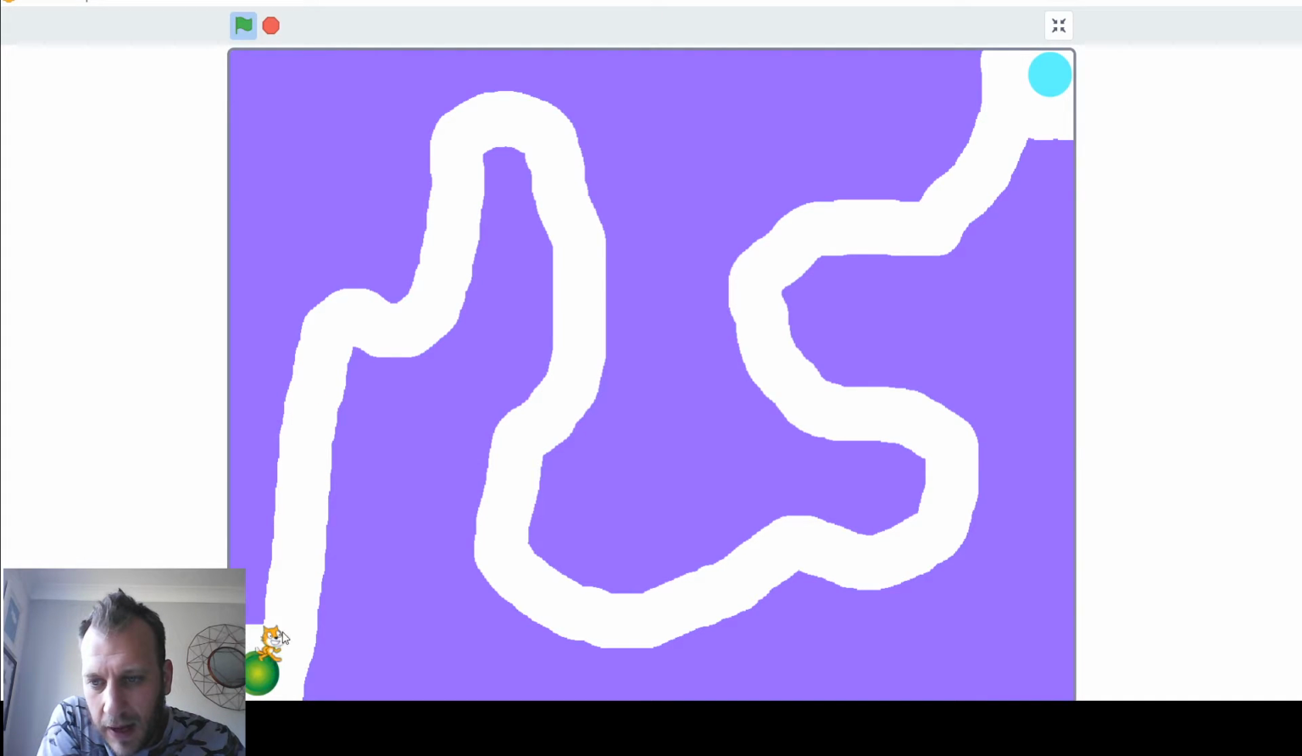Okay, so obviously the aim of the game is for me to get all the way through this maze without touching the side. Okay, I'm going to have to really concentrate. I've made quite a tricky first level here.